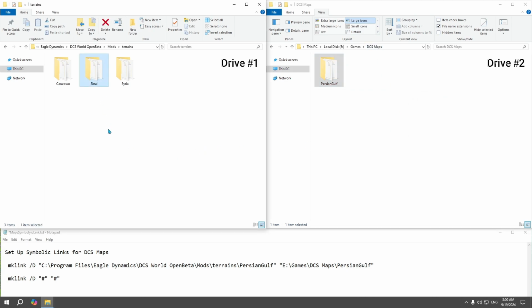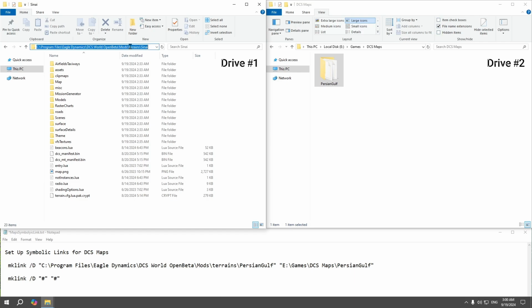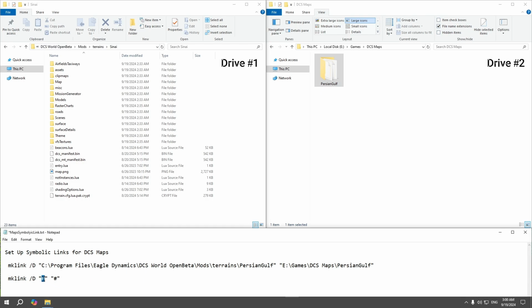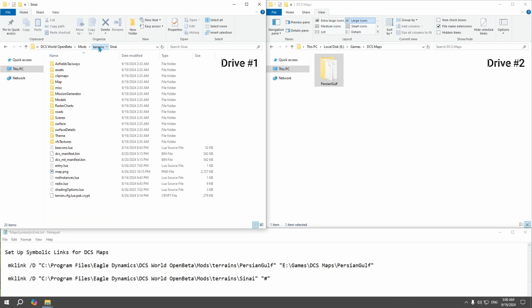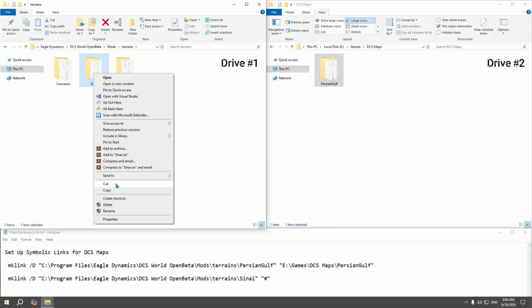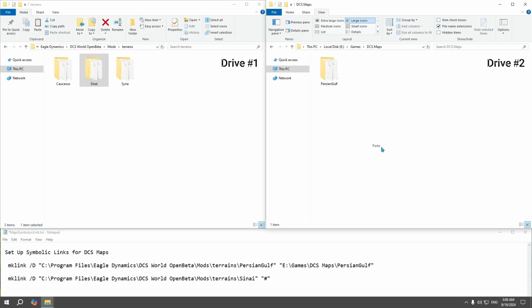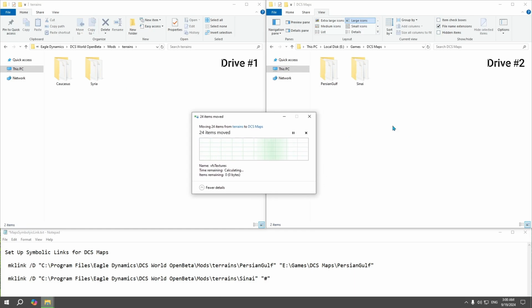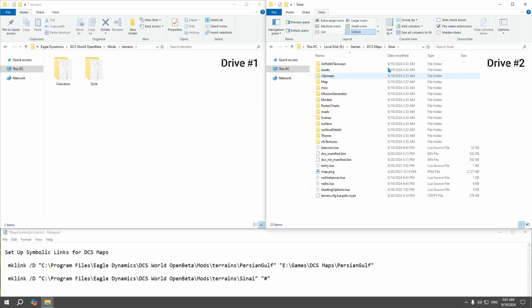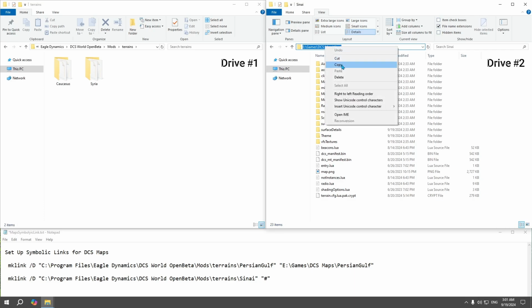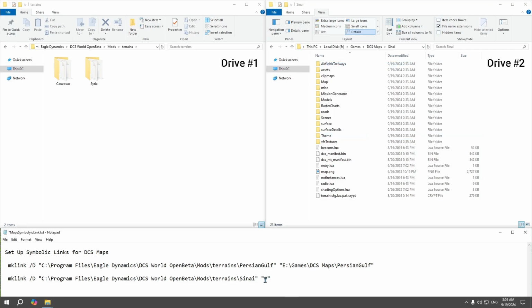Now we are gonna make the same steps for the Sinai map. Copy the Sinai map path and add it to the mklink command. And then move Sinai map folder to the DCS maps folder we created earlier. Now let's add the new path to the mklink command. Now we are ready to set up the symbolic links for DCS maps.